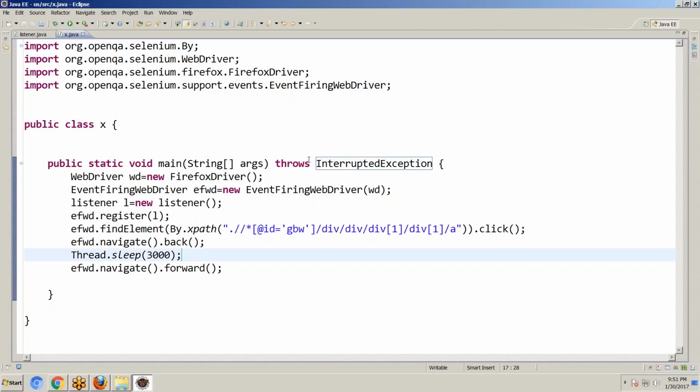Save. Now observe carefully, ma. WebDriver WD equal new Firefox driver. Interface name, reference name equal new Firefox, a new class name. Event firing WebDriver EFWD equal to new event firing WebDriver WD. That is the constructor. So we are keeping the connection between WebDriver and event firing WebDriver. So listener L equal new listener.